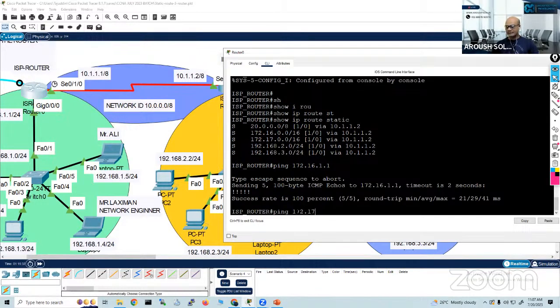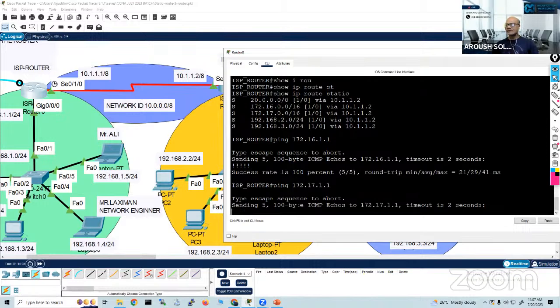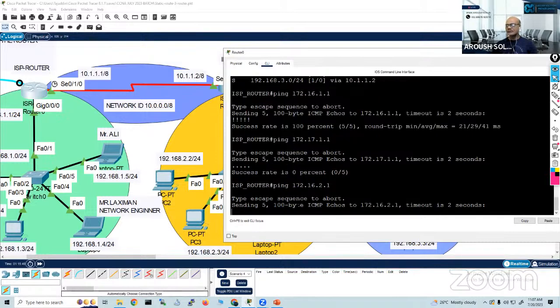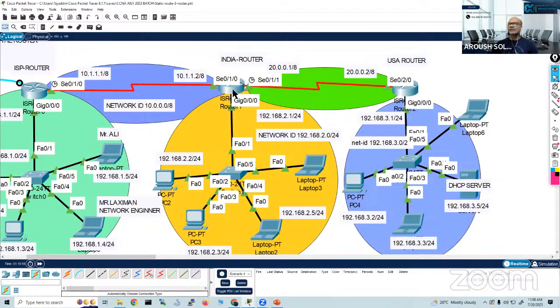I think we have not created this loopback here on the Indian router. I think 172.16.2.1, I guess. We'll see this later, connectivity will be checked later. So now the ISP router is done.